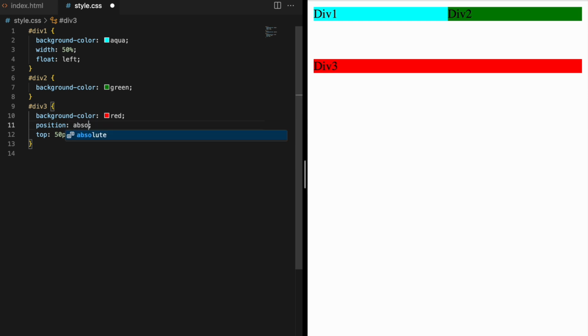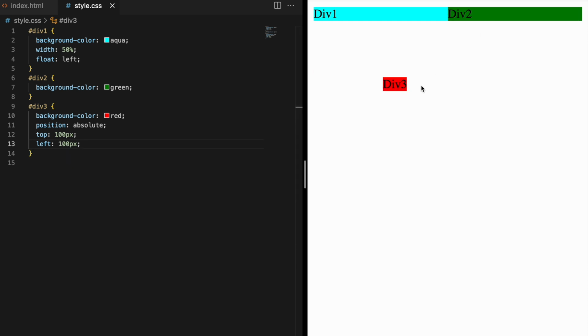The other position type is absolute. Absolute allows you to specify exactly where the element should be with coordinates of the top left corner. The element will also take up the exact same width as its content when using absolute. For example, I can specify that the third div should start at 100,100. So top is 100 and left is 100, and you can see the associated changes.